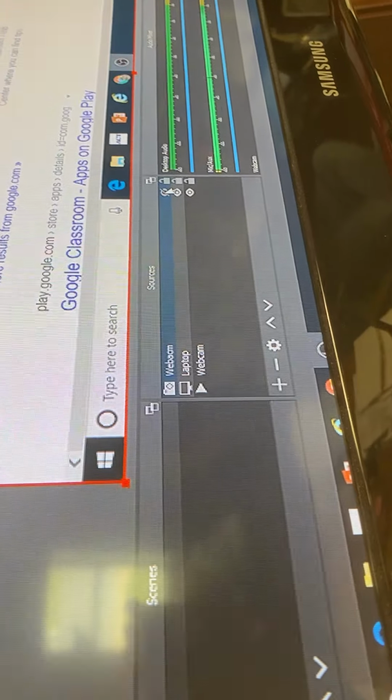Now, if I don't want, for instance, the web camera, in the OBS software right here, I just click the eyeball next to this and it turns the webcam off. Can it still record you? Yeah, it's still recording the audio. You can see the level down there. So it's still recording the audio.